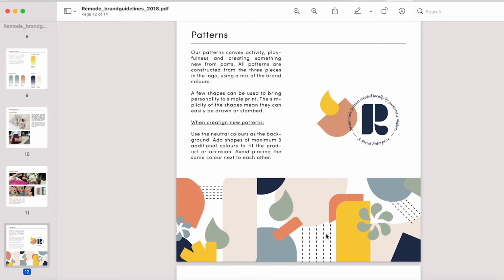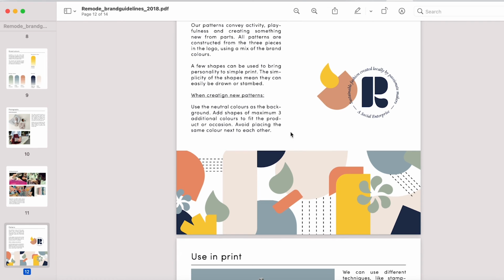Next up in this case, we have patterns. And so in this case, we developed these patterns from the shapes of the logo. And so we wanted to show here that you can combine a few of the shapes together with, let's say, the logo and the stamp, but you can also have them as a whole pattern block, for example. And so we have a little instruction, for example, for when someone's creating a new pattern, to use the neutral colors as the background, adding shapes of maybe 3 additional colors. And so that you're not trying to make it too difficult for them, but you're giving enough instruction that the brand integrity is kept.